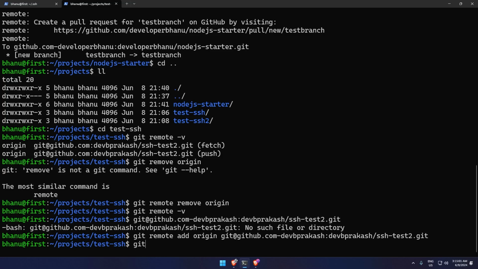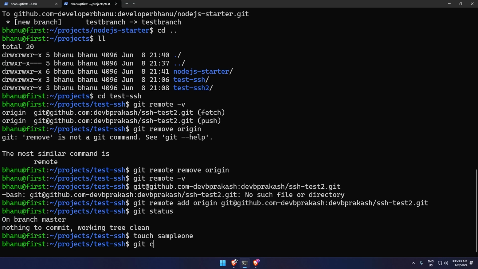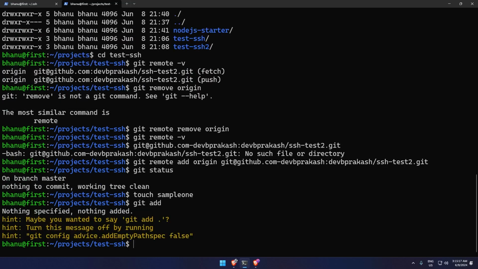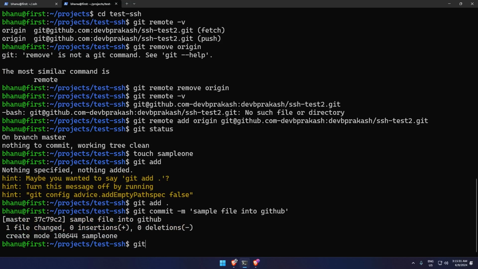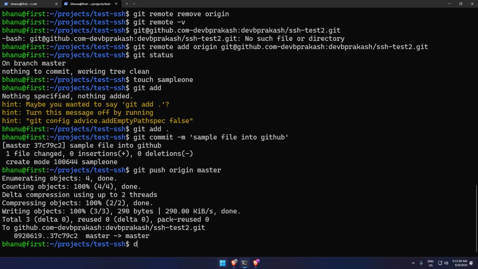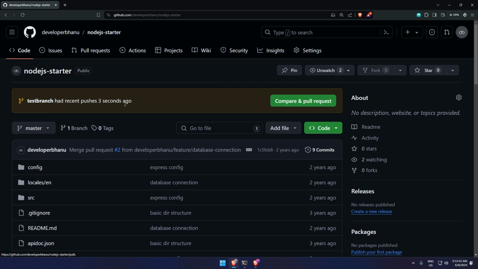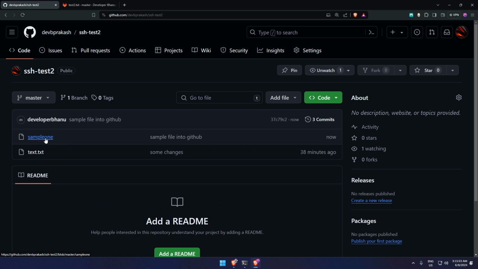Now, let me just see the status now. Touch a new file, sample1, something like that. I'm adding it, and I'm committing it. Sample file into GitHub. Okay, git push. And yeah, it worked. So if I come back here, this is different, right? This is developer Banu. Now if you come here, let me refresh this, and sample1 is available.